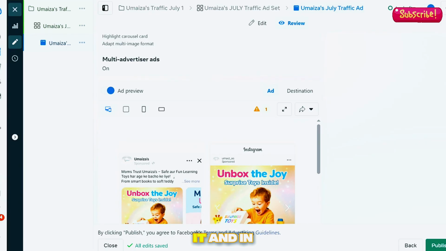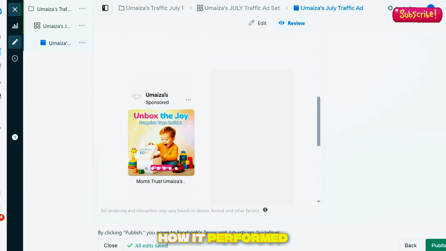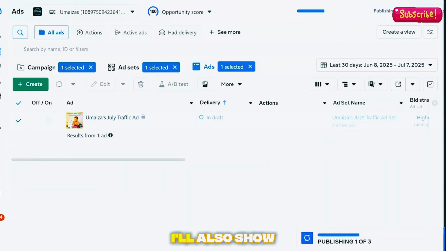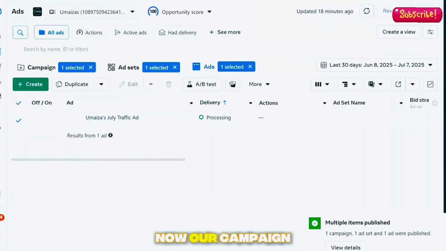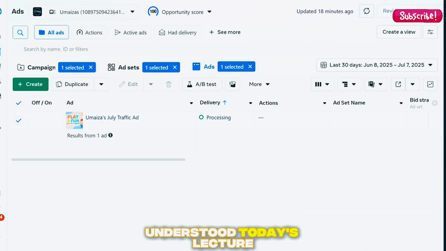Now we'll publish it. And in the next lecture, we'll optimize the results to see how it performed, what results we got. Since only a day will have passed, you'll get that lecture the next day. But once the campaign matures further, I'll also show you what final results we achieved. Now our campaign will go into review, it's being processed, and soon it will go public, and we'll start seeing the results. I hope you understood today's lecture well.